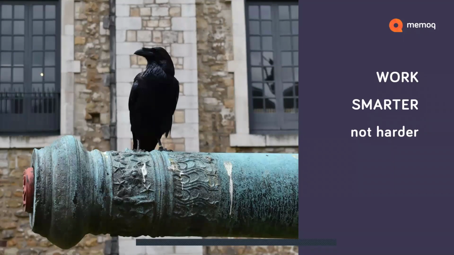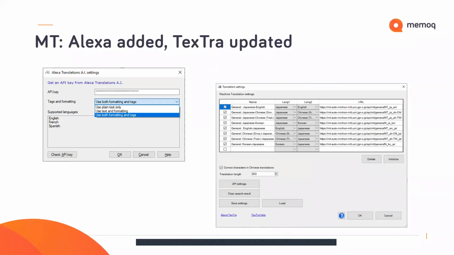Okay, so the new section is called Work Smarter and Not Harder. These are going to be some smaller features, but we believe that a lot of you will appreciate these. So let's take a look at MT, for instance. We are adding one new and updating an existing one.